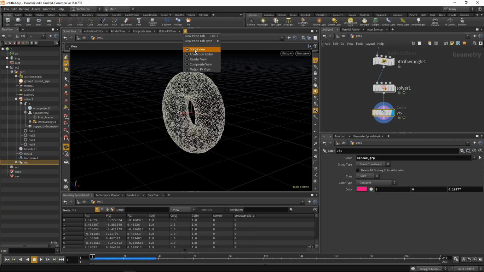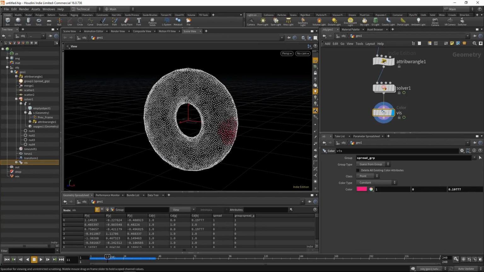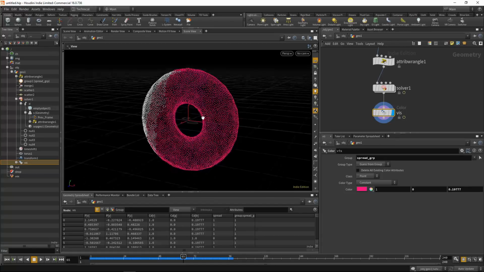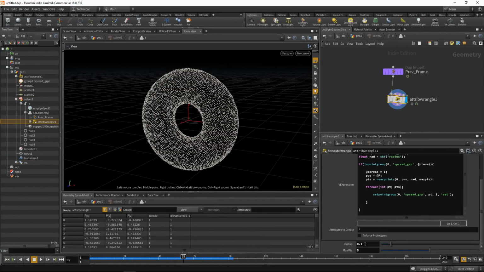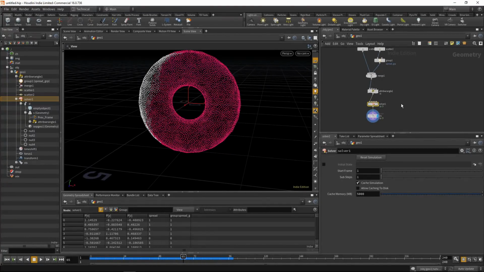And I do believe that this is a problem with the scene view. Yes, there we go. And now we have these points spreading over our torus. And if we play this in real time, it works. And you can increase the speed of the spread by changing your radius and max points. So now we have this torus that's infected, but we've lost our animation.